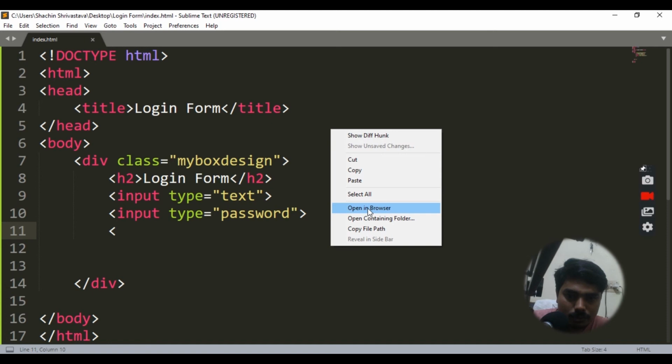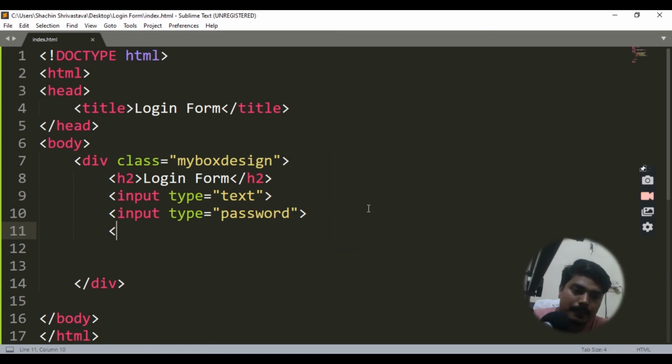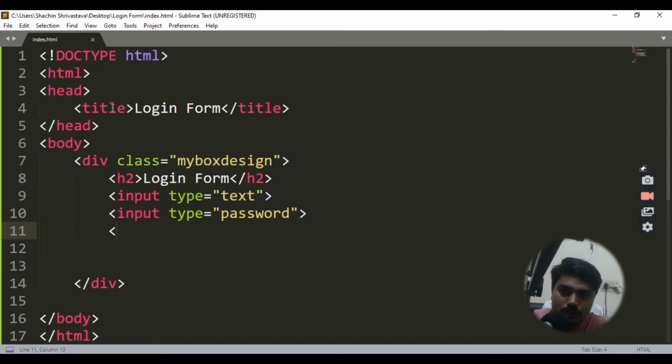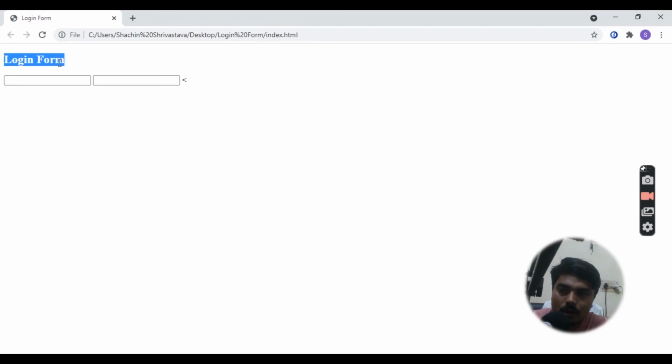And next, Ctrl+S and right click on the page, and choose view in browser. And here you can see first the login form. You denoted here login form, and this is the login form h2 tag. Okay, and this is an input field, input type text, and this is an input type password.